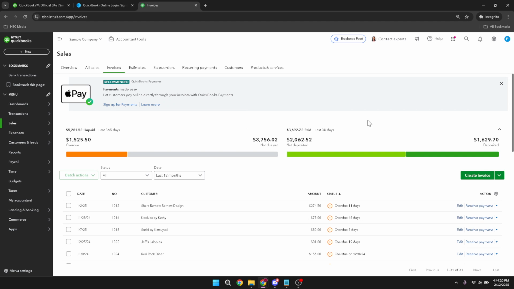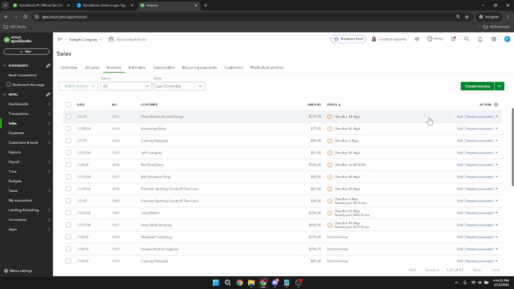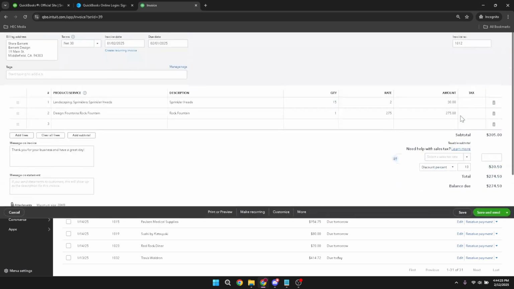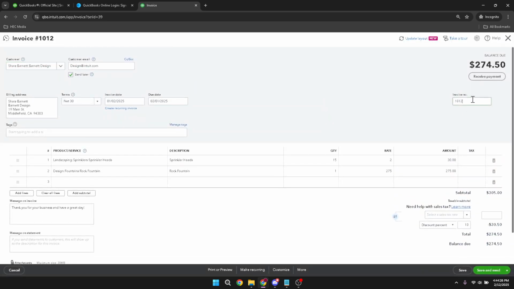This action brings you into a detailed view of the invoice settings where you can make various modifications. Locate the box labelled Invoice Number. Here you can type in the new invoice number that you desire. It's important to choose a number that fits into your existing numbering convention, ensuring consistency in your records.